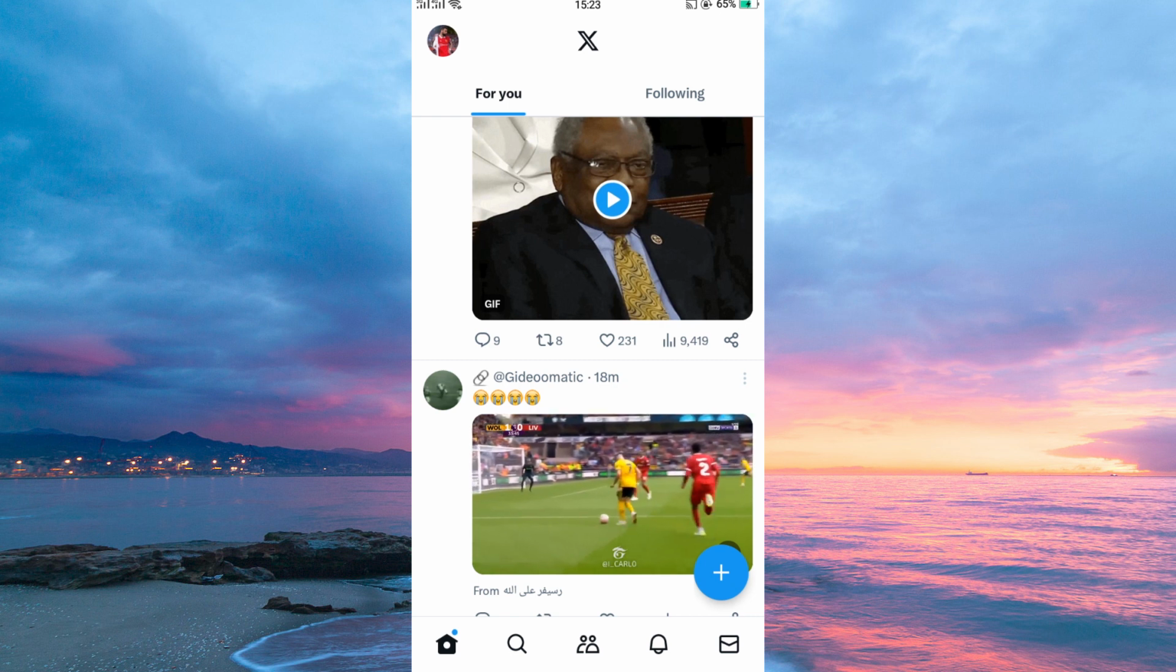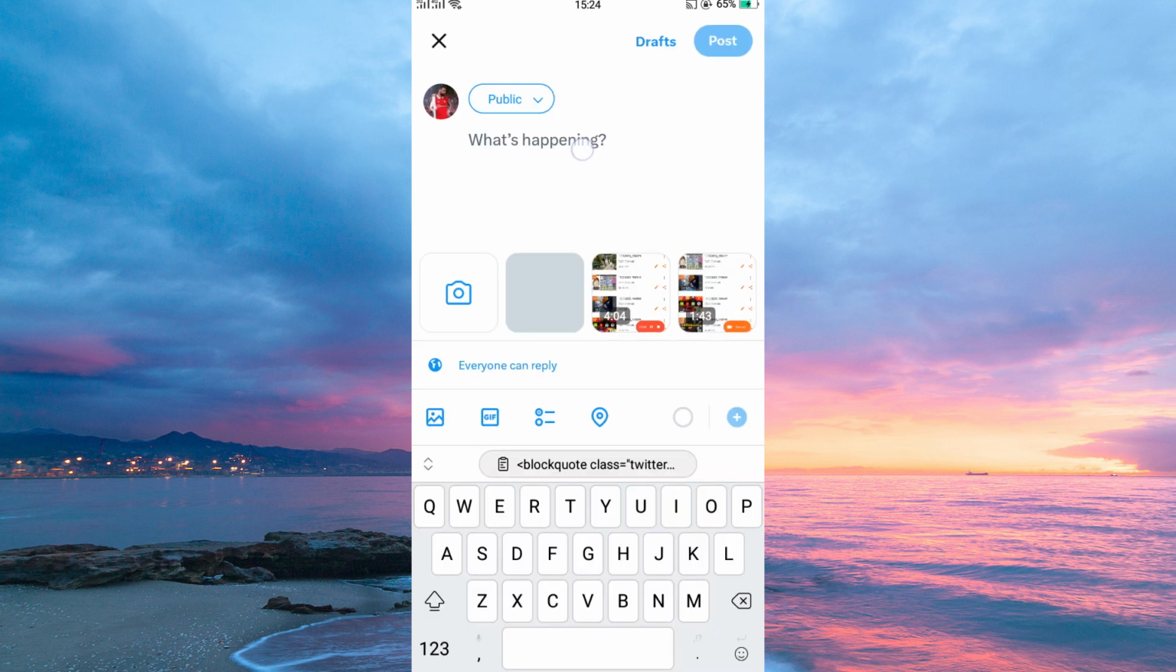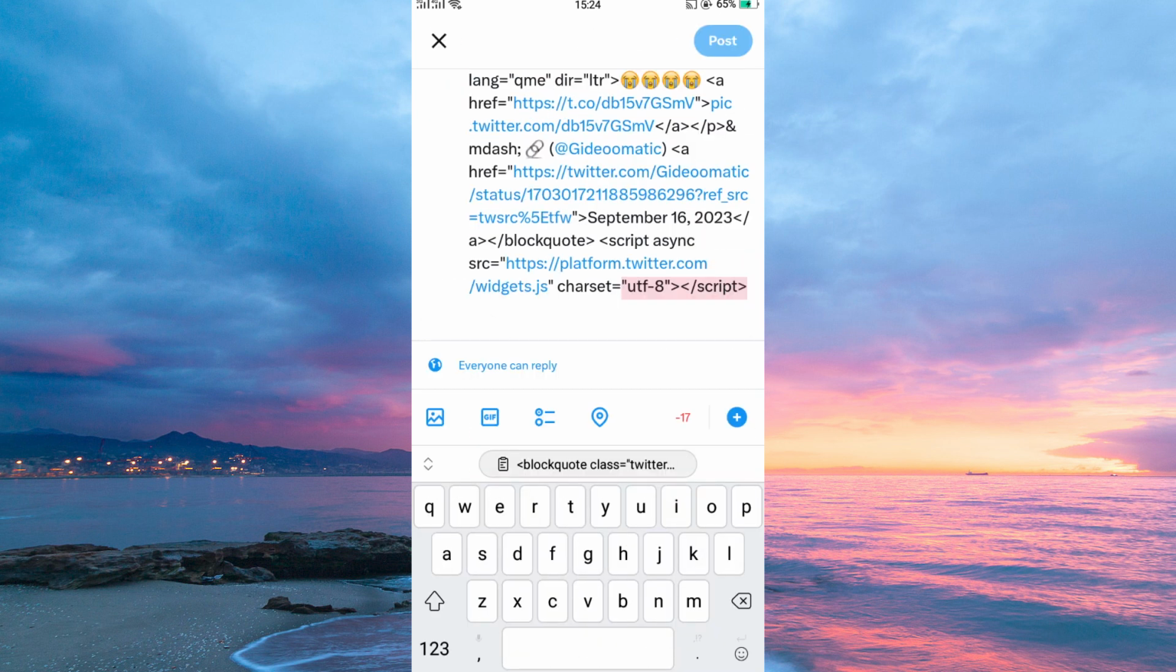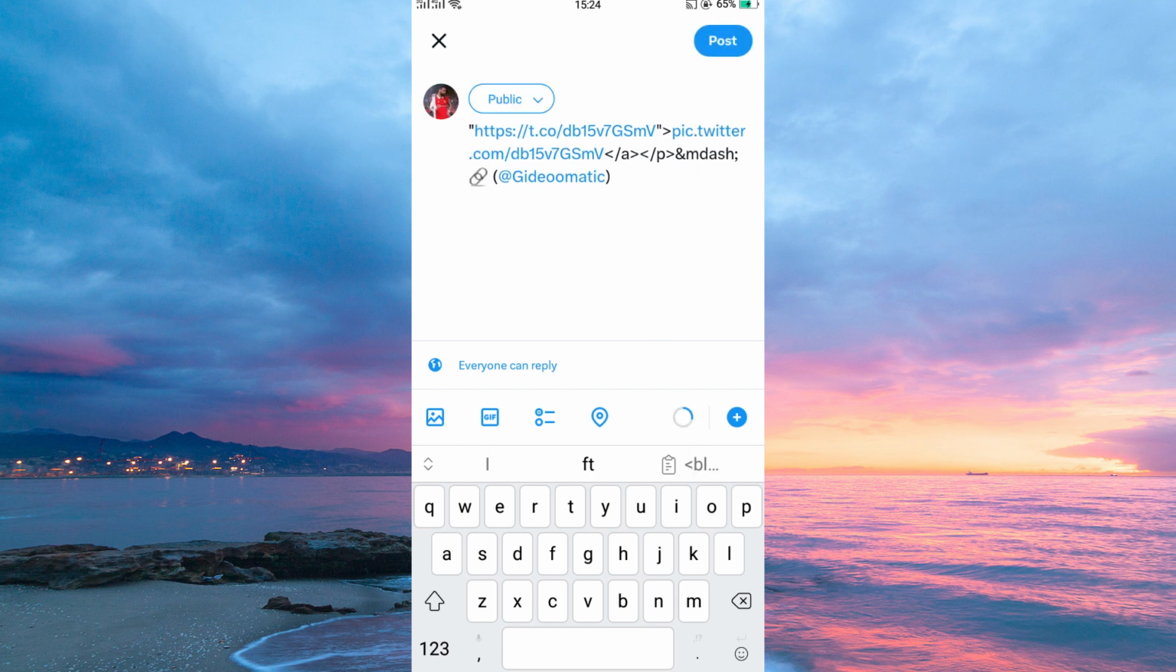Here, tap the plus icon and then select Post. Now paste the embedded code. Note, you will have to keep the quoted parts only. You can just delete the rest. If you want to add more words to the tweet, you can do it. Once done, tap Post. And that is how to embed video on Twitter, on Android and iOS.